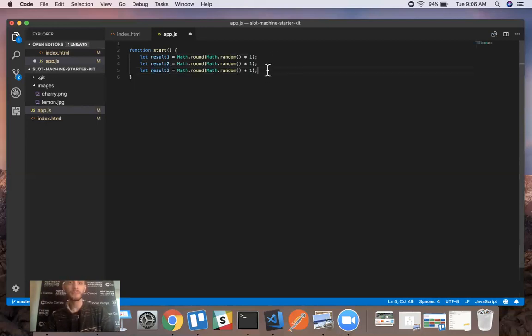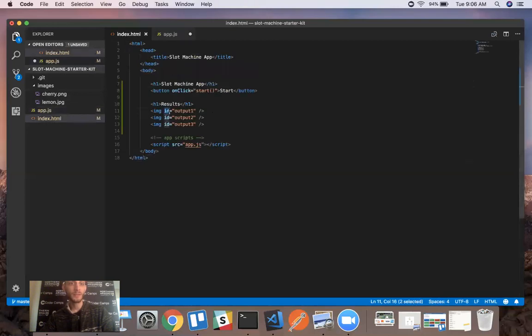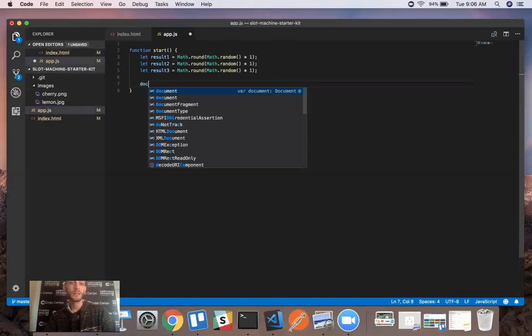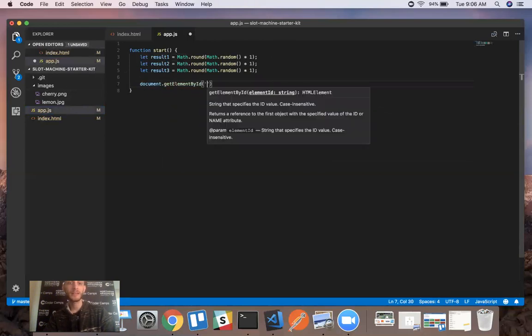All right, so now we have 3 different results. Now what we need to do is display these images based on those results. So I'm going to start with my first output here. I'm going to target this output. I'm going to say document.getElementById, and the ID is called output1.